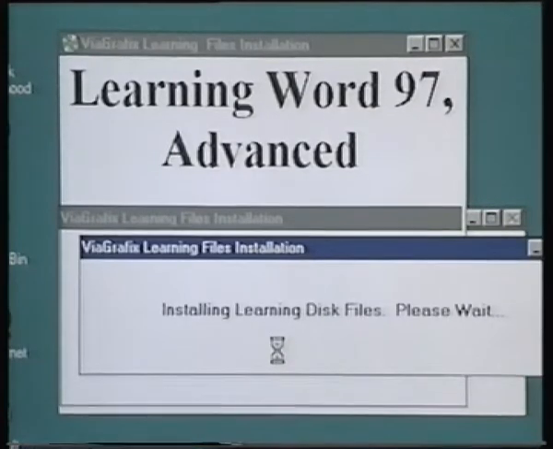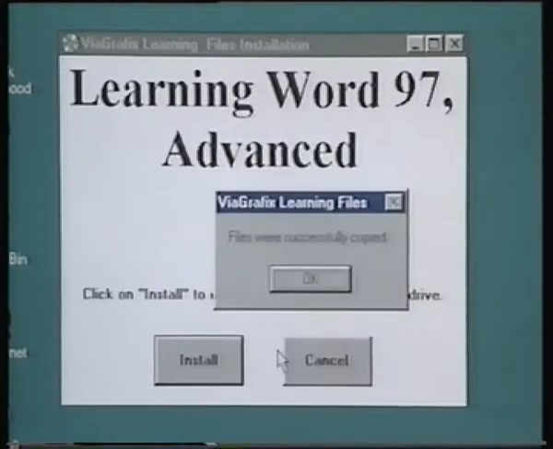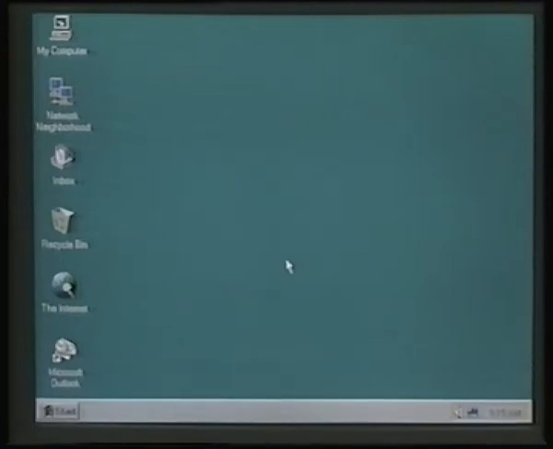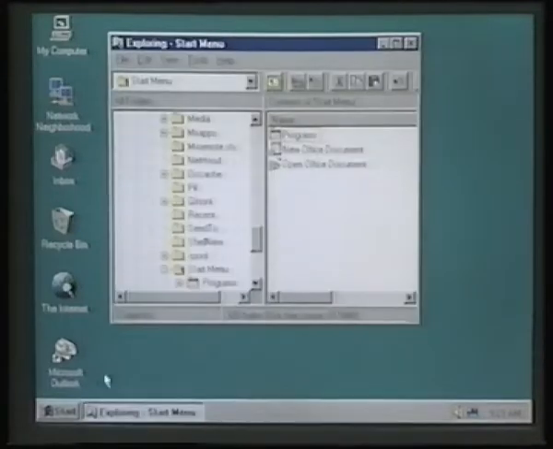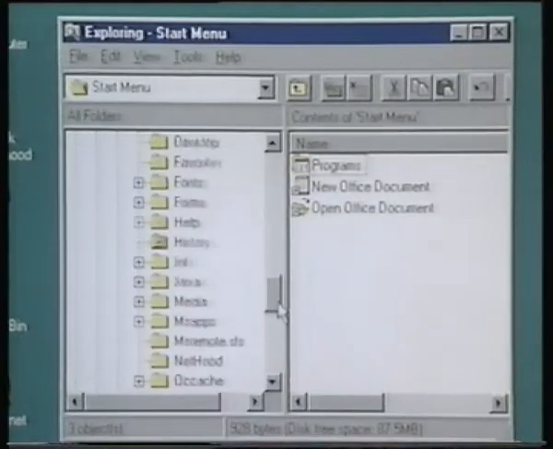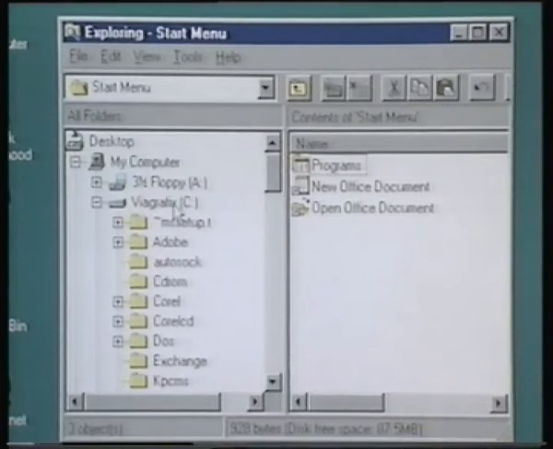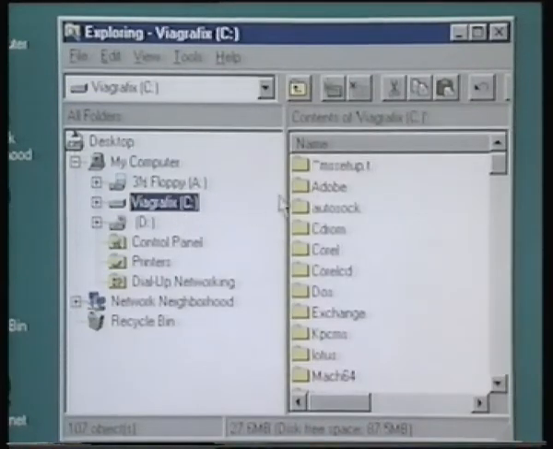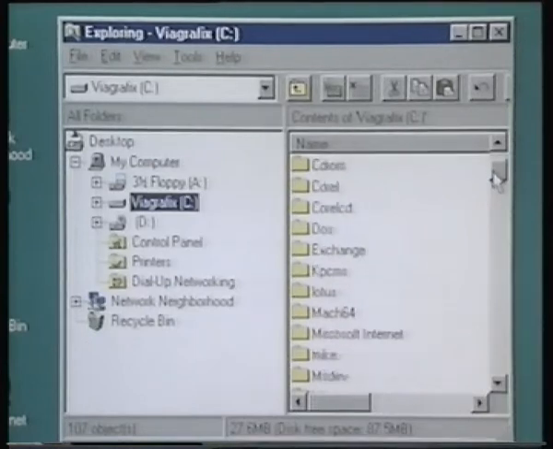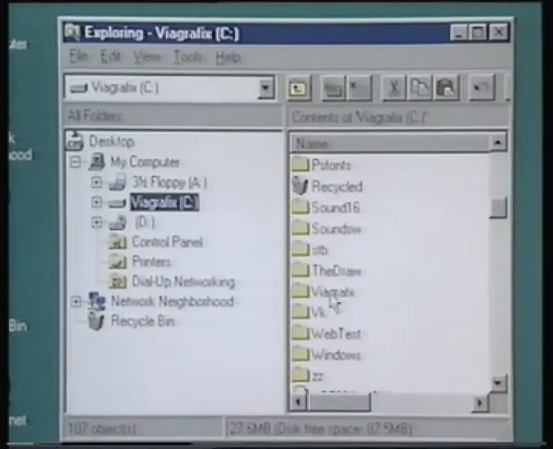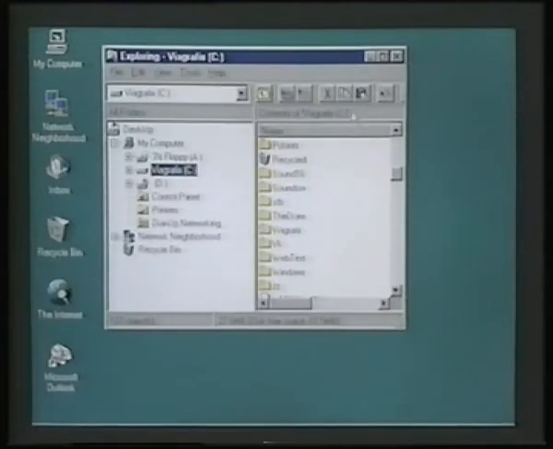A window appears showing the installation progress, and we choose OK at the successfully installed prompt. The VIA Graphics Learning folder now appears on the C drive and can be viewed from the Windows Explorer. Right-click the Start button, choose the Explorer, and see the Explorer window appear. Double-click the C drive. Then scroll down the list of contents on the right side and we see the VIA Graphics Learning folder. Close the Explorer to return to the Windows 95 desktop.